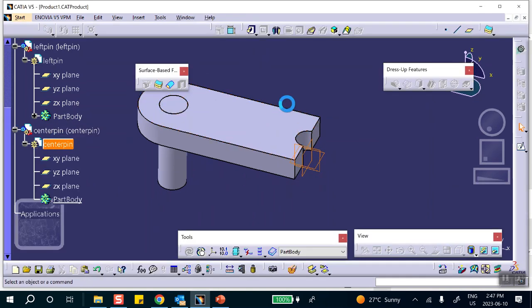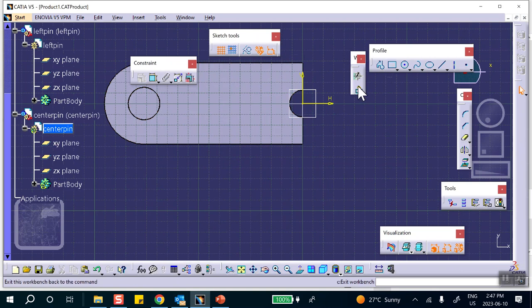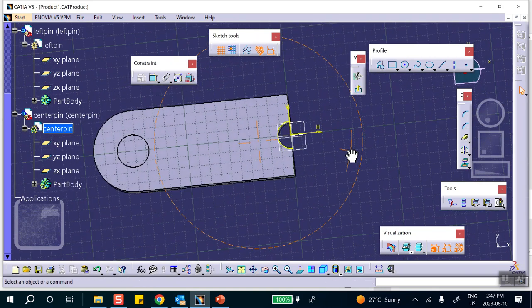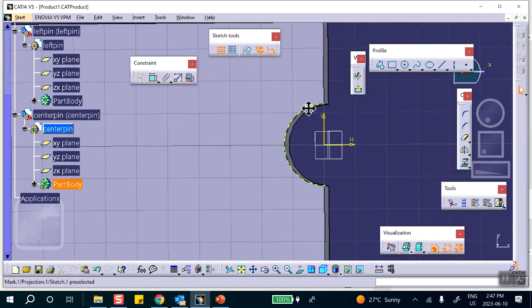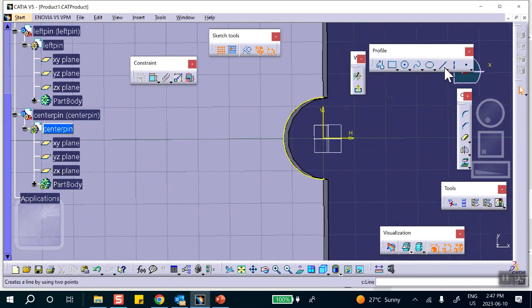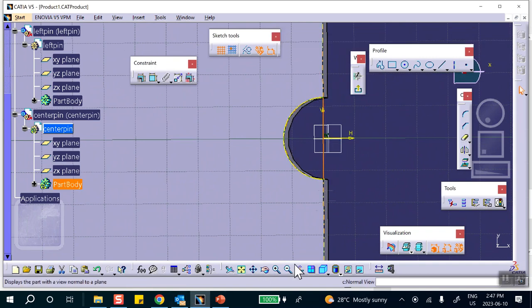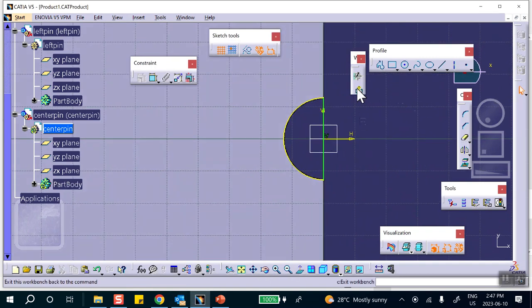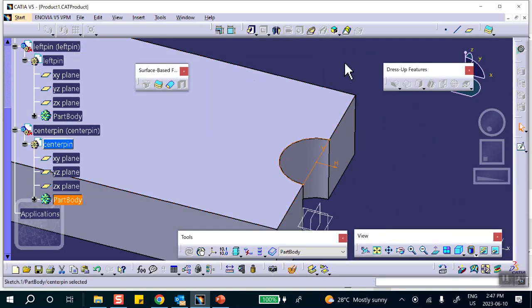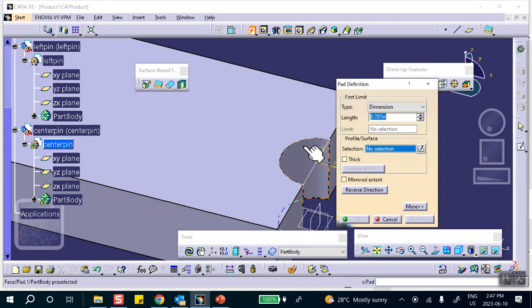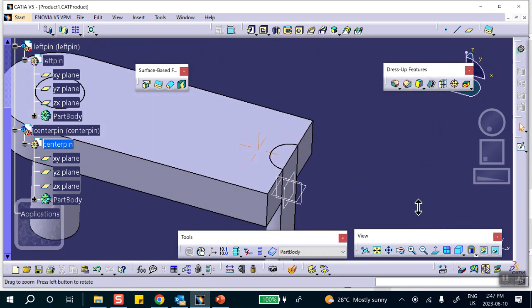Double click. On that face, I will sketch that half a circle. Close it up because you cannot pad an open section. So we go from this point, close it up from here to here. If you look at the front, you can see what happened. Exit, pad it in the other direction by 4 inches. Okay, good. That's pretty much it.